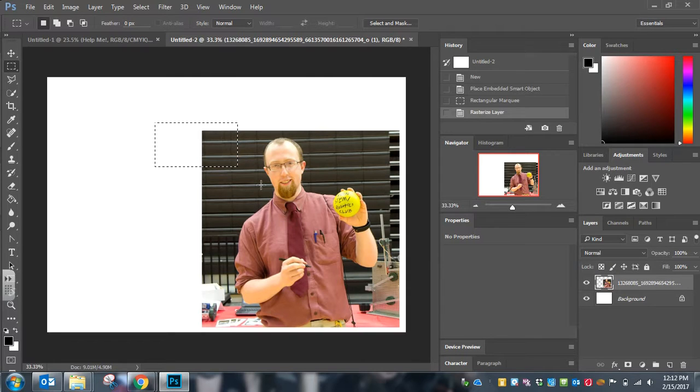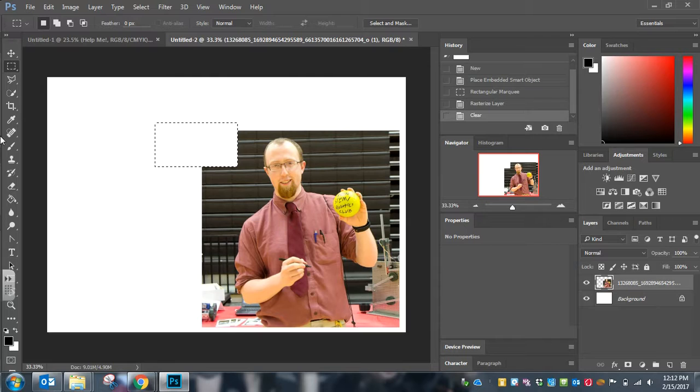So now this is something, if I have the same selection on the same layer, hit the delete key, that's going to go away. Now at any time to get rid of these dancing ants, if I hit Control and then D for deselect, it'll just get rid of that.